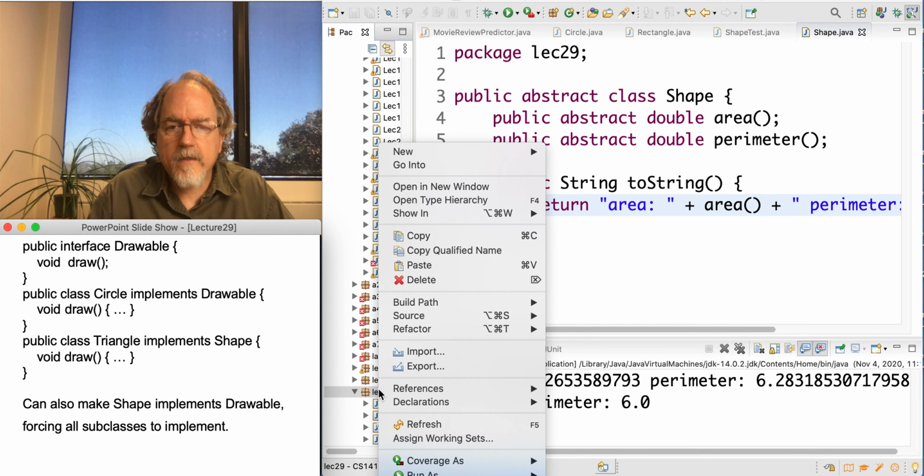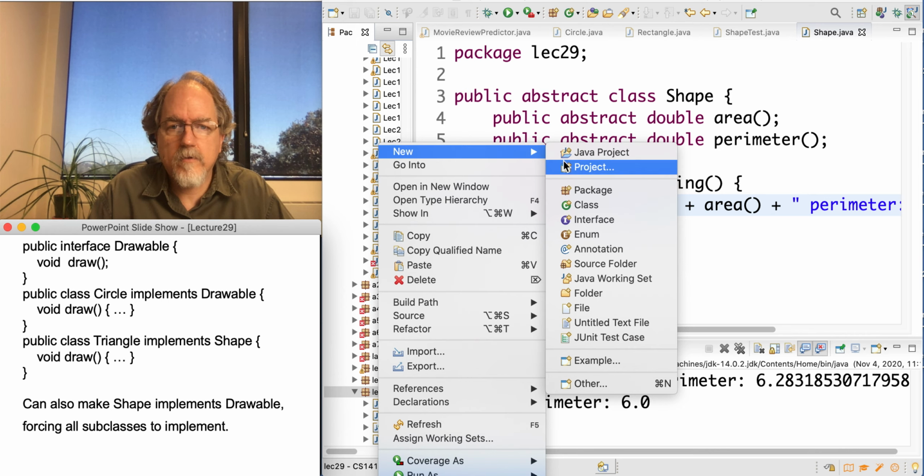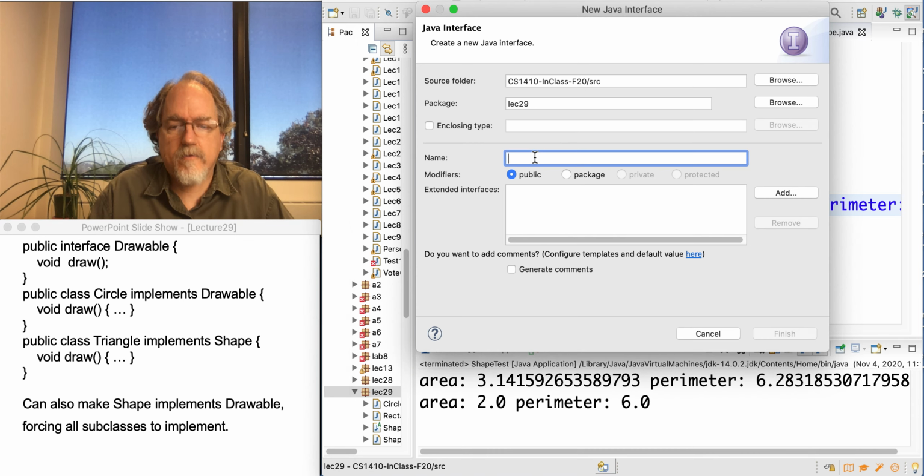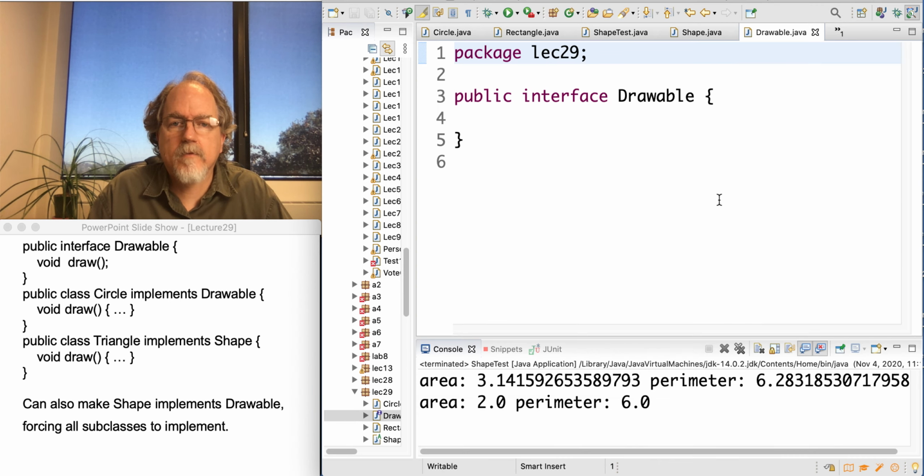Okay, so I need to add a new interface, and I'm going to call this Drawable, and that's it. Okay, so now notice it says interface here instead of class.